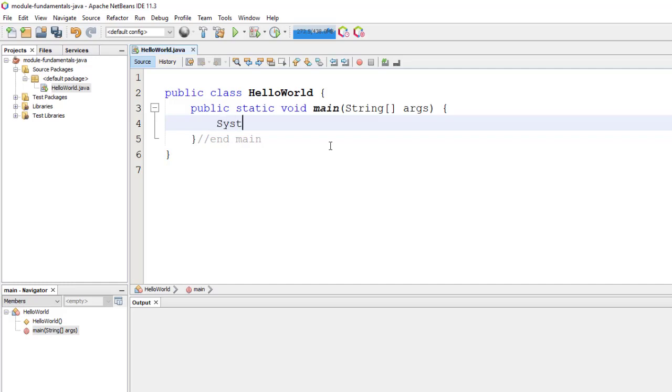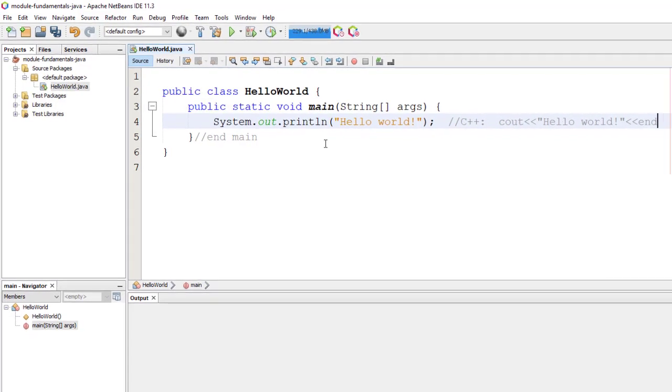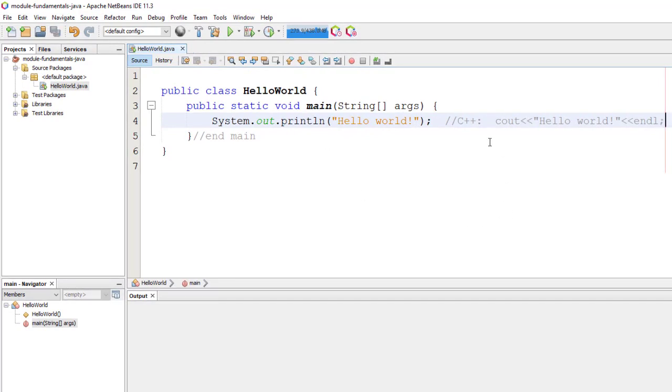And then you can do System.out.println or print, either one. And that's how we print. So in C++, this would be similar to cout, like that. All right, so that's the C++ equivalent right there, if you're familiar with C++.